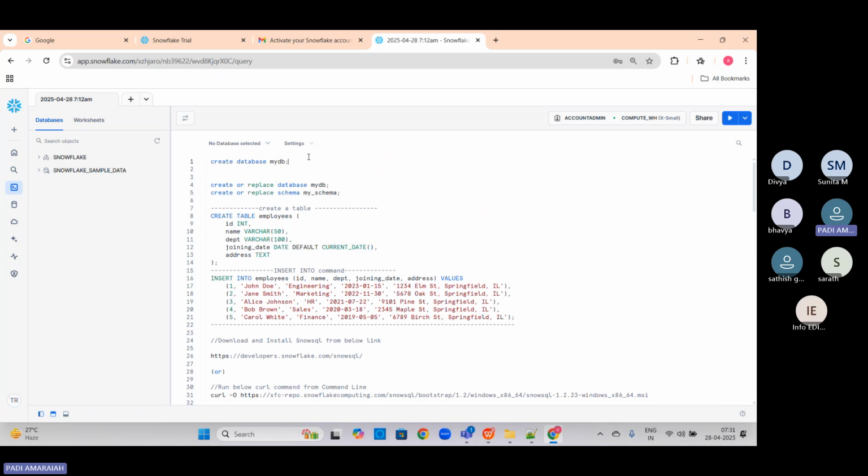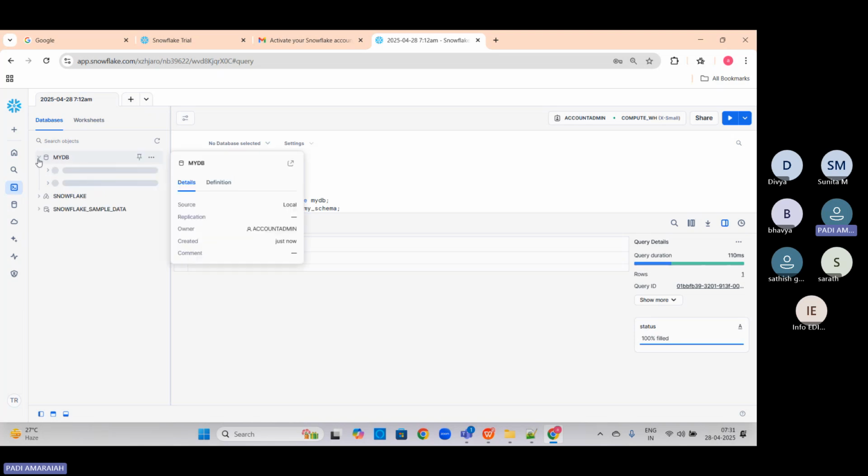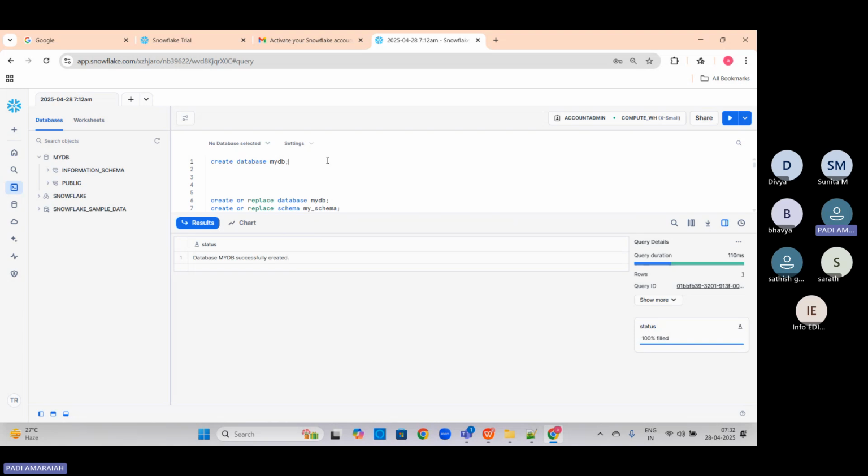So this is another database that you can create. Then how to run the SQL query? Select this entire SQL query and press Control Enter. Then the database is created successfully. Correct? If you want to see that one, just press this refresh button. See, whenever you have created a database, automatically inside that database, two schemas will be created. One is information schema, second is public schema. The information schema will be owned by the Snowflake team.